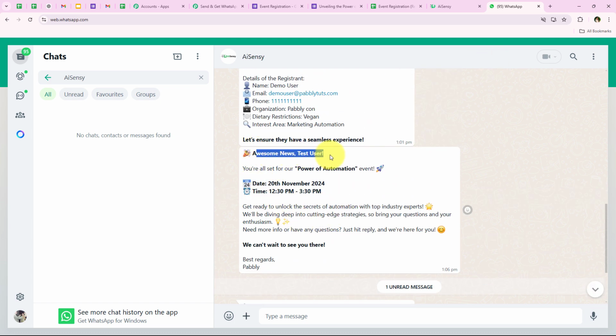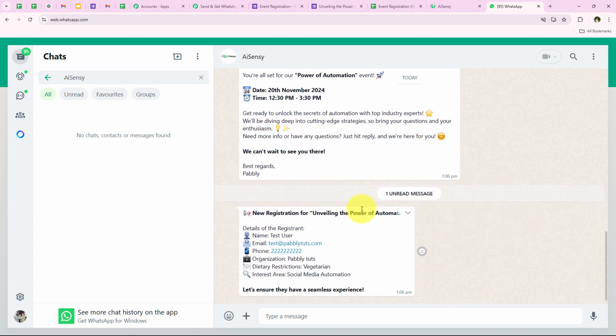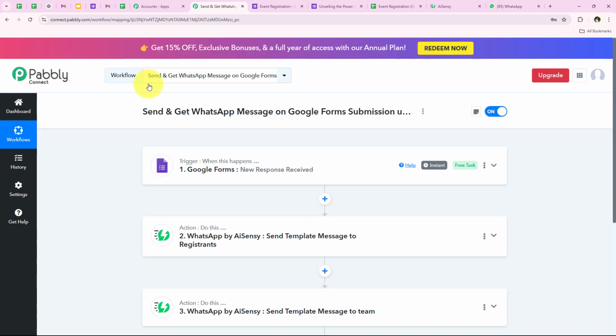It says awesome news test user, and over here this is the message sent to the registrant and this is the message sent to my team. So as you can see, all the details are the same, only the details which we mapped have changed right over here. So yes, after receiving these responses, we have successfully completed our workflow and we have also tested this workflow in real time. Now I'll just summarize this workflow for you once.